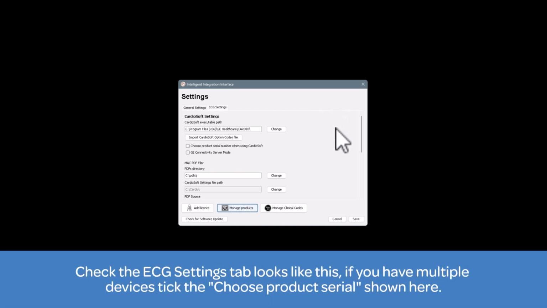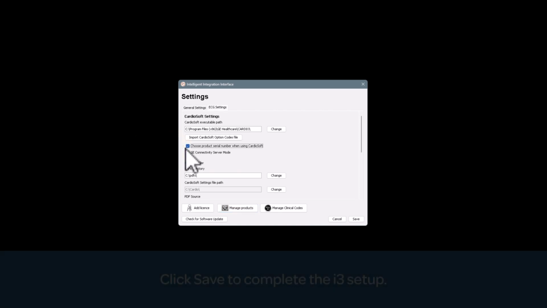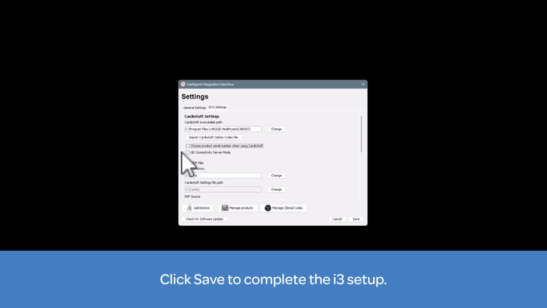Check the ECG settings tab looks like this. If you have multiple devices, tick the Choose Product serial shown here. Click Save to complete the i3 setup.